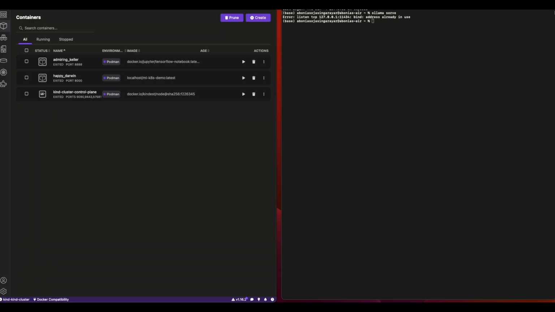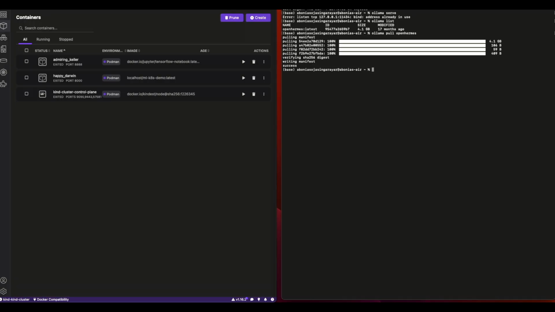The next step is to verify the model. Let's quickly confirm that our OpenHEMS model is available. To do that, let's run ollama list. If you don't see it, you can always pull it using ollama pull OpenHEMS like this. We already have the model pulled. Now that it's listed, we are ready for the graphical user interface layer.